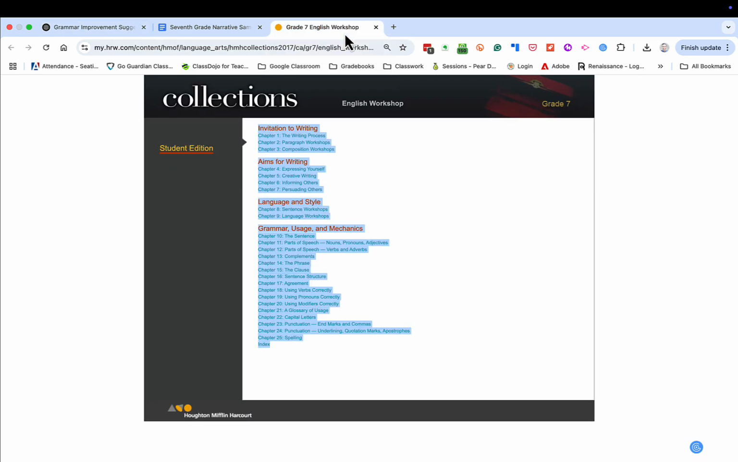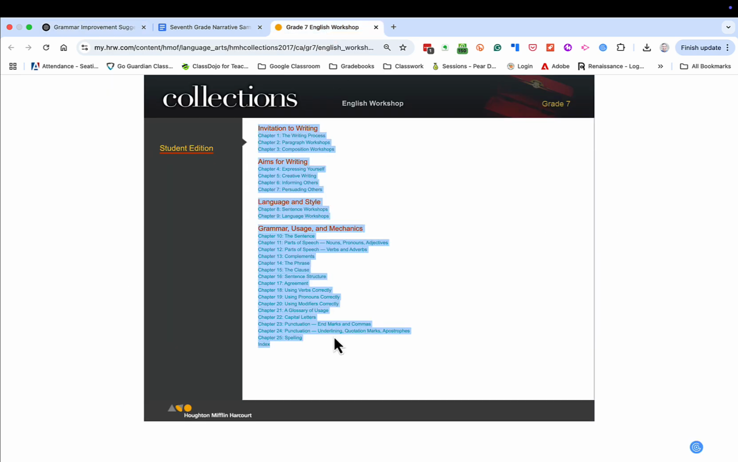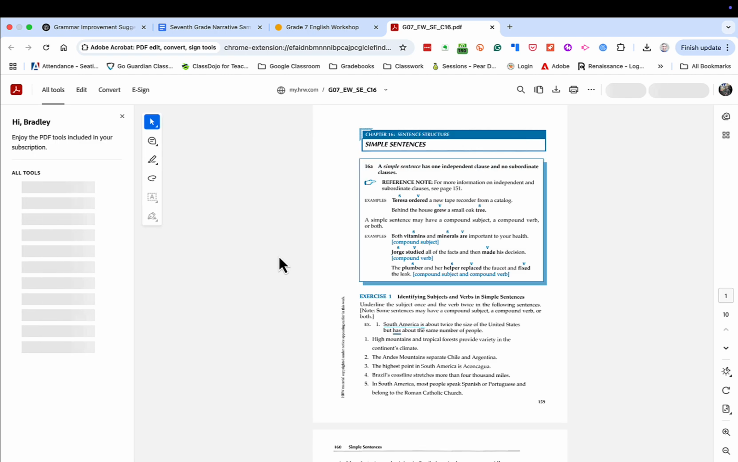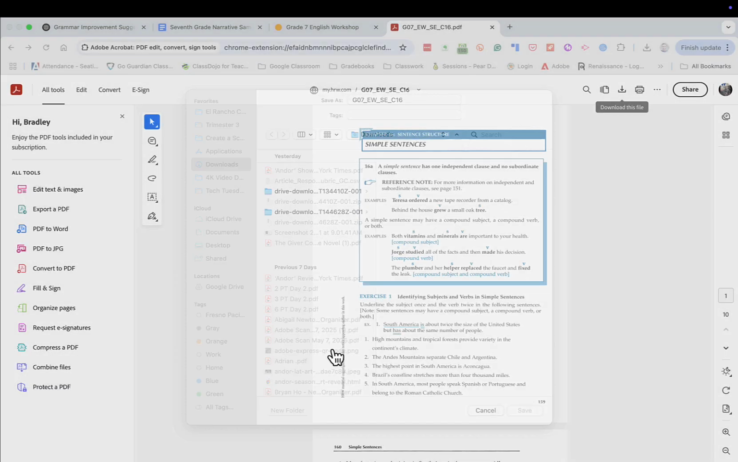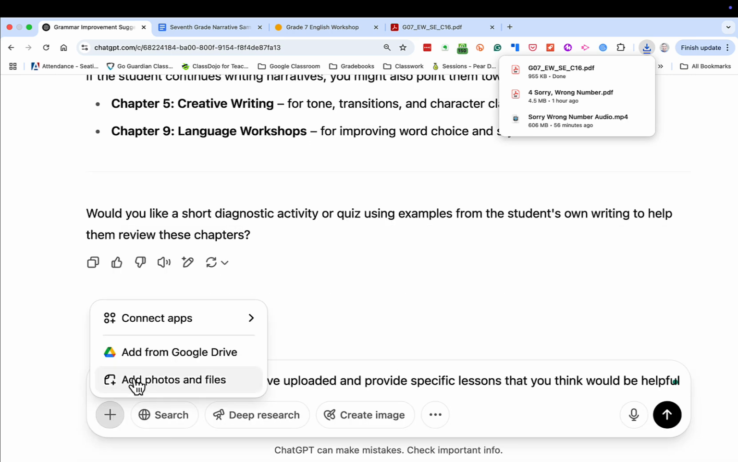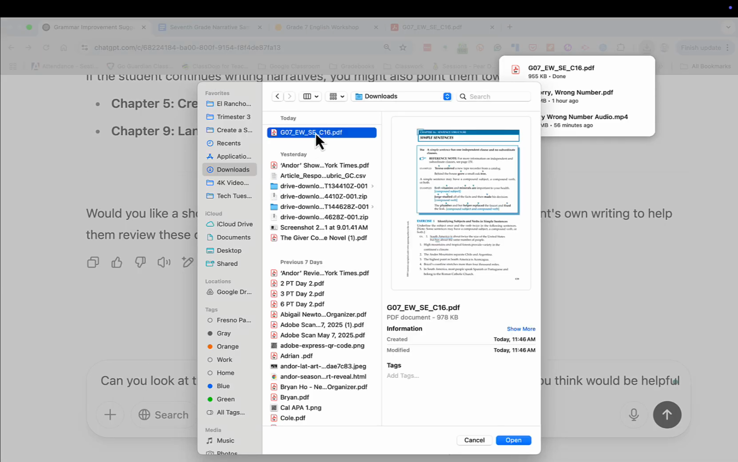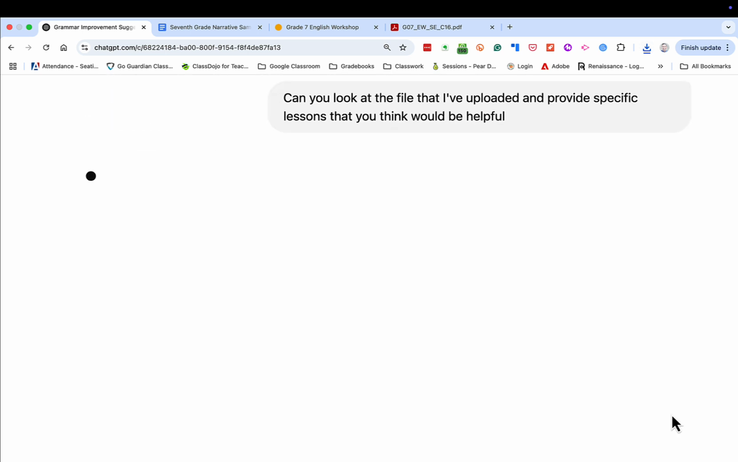Now, if you want to go even a little bit more into depth here, I can actually take this, Chapter 16, sentence structure. I'm going to go ahead, download this PDF. And this is an extra step. I'll download, save it to my downloads right here. Say, hey, can you actually take a look at this PDF? And even be a little bit more specific. All right, so I'm going to add this, upload, and it'll take a look at that PDF.